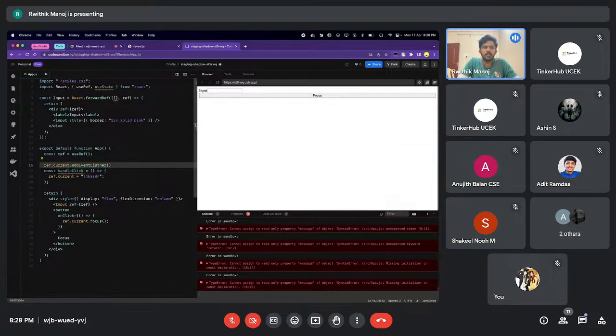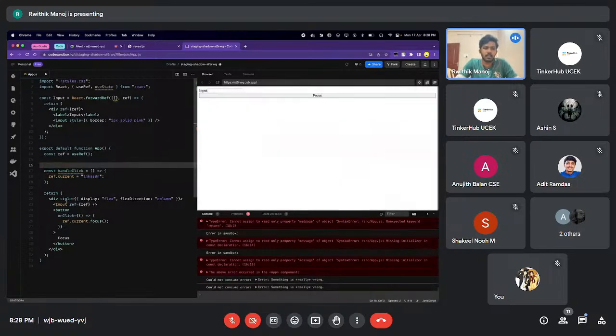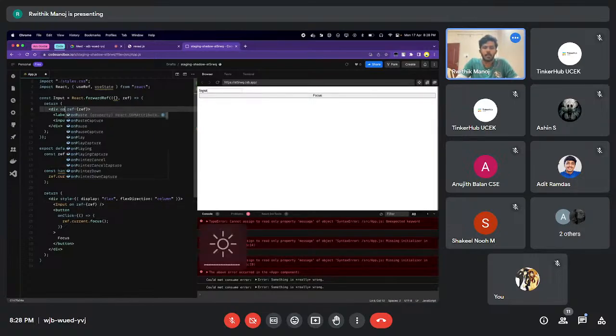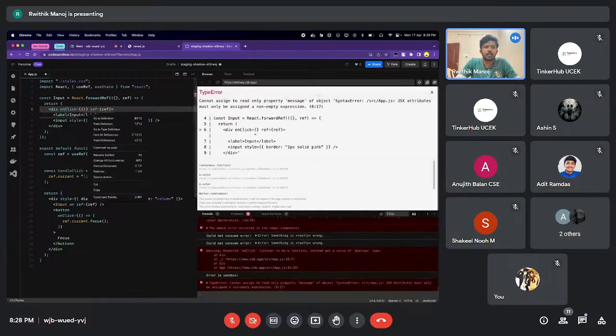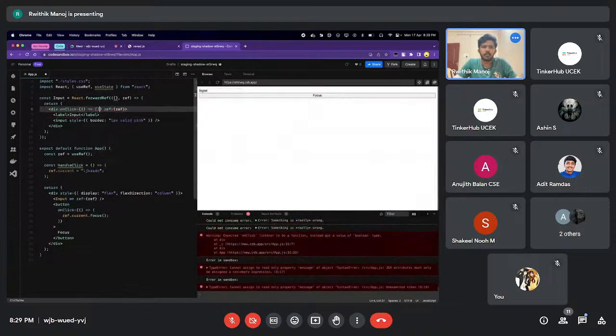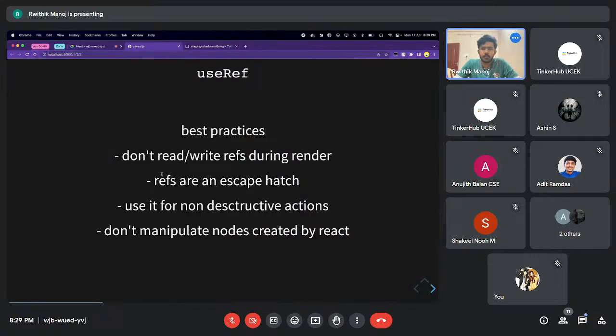This code will work, of course, but you don't have to do this. You can directly add an event listener here, or even here you can add an on-click listener. Even autocomplete is green. So you can do this. No need to rely on refs for that. And yes, use it for non-destructive actions.